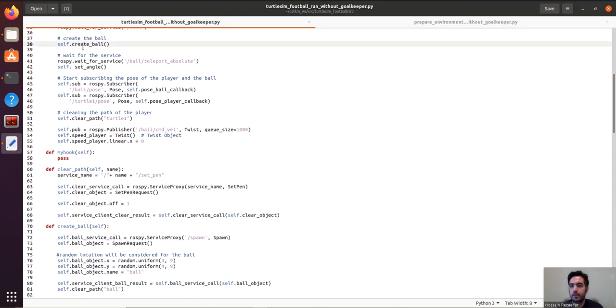After this I call a function called create ball. In create ball we simply create a ball for each round. You can see that by using the spawn service, we create the ball in a random location. The location of the ball in the first round will be different from the second round, so we have some random location for the ball.